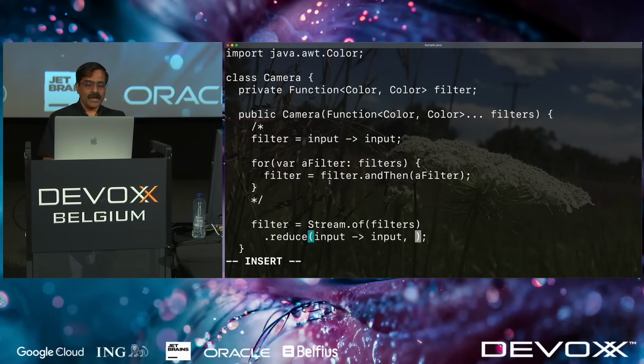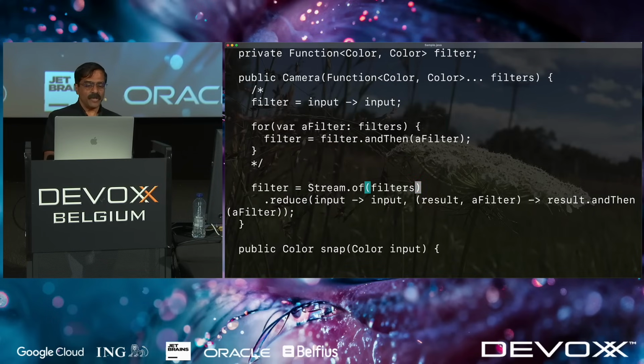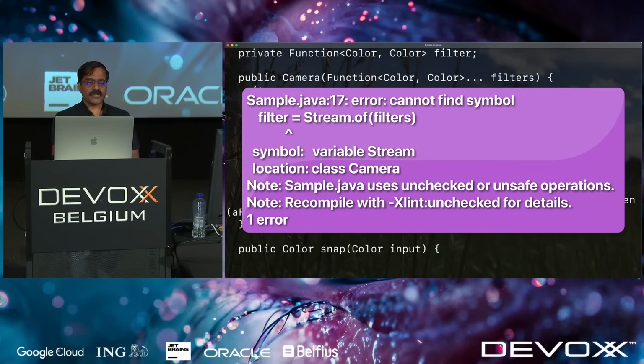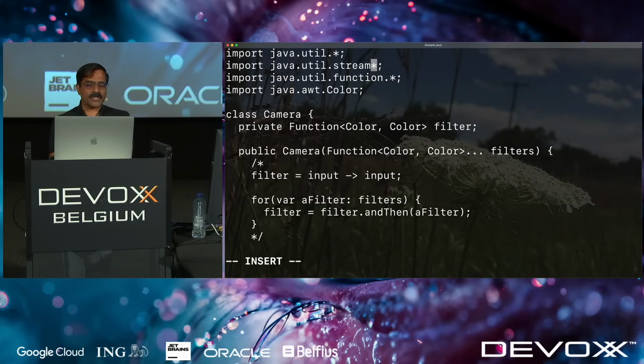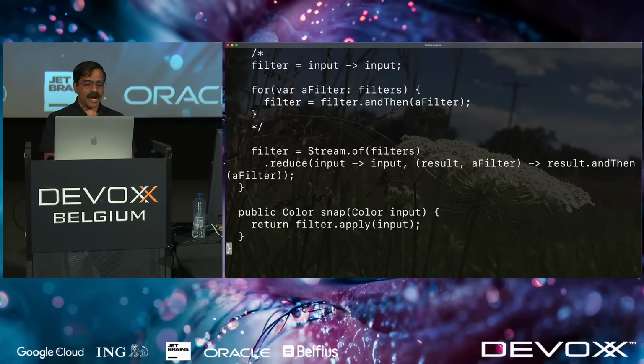Then what are we doing? We're performing an andThen operation. So you can say result, comma, a filter, and you can simply say result.andThen(filter), and you're going to bring them together to work like so. And so in this case, you're going to bring the stream. So let's bring in the stream in here as well. So essentially, in this case, we are transforming the data using the functional style rather than the imperative style.